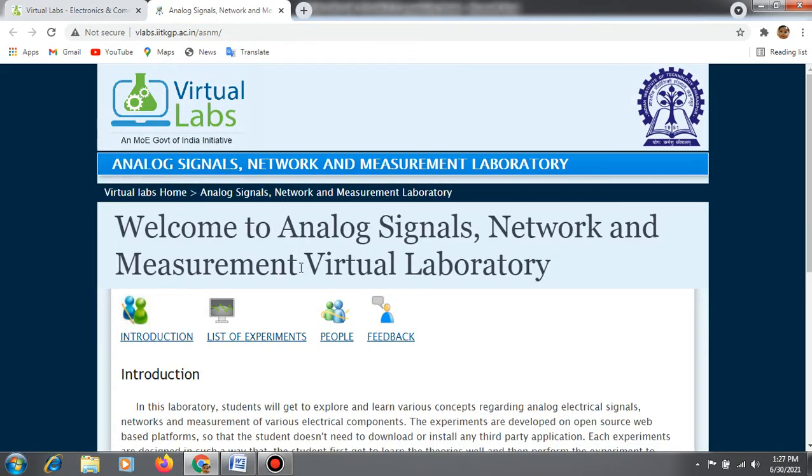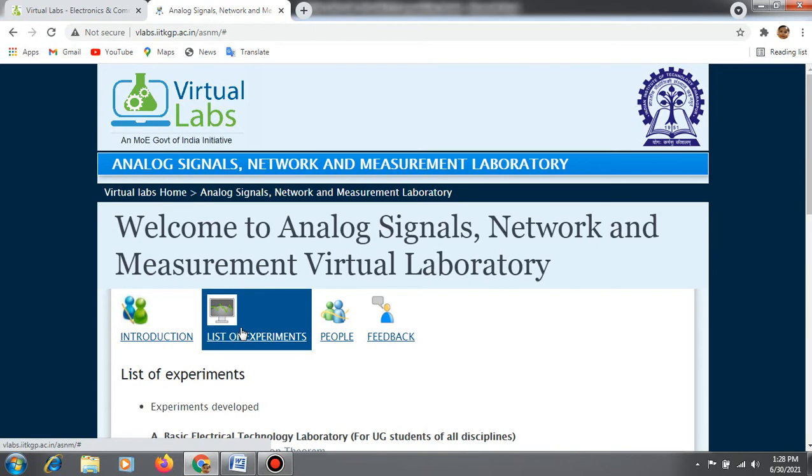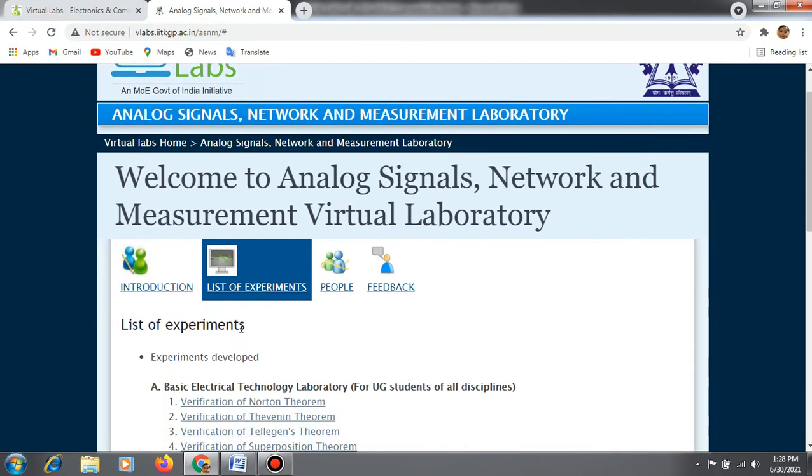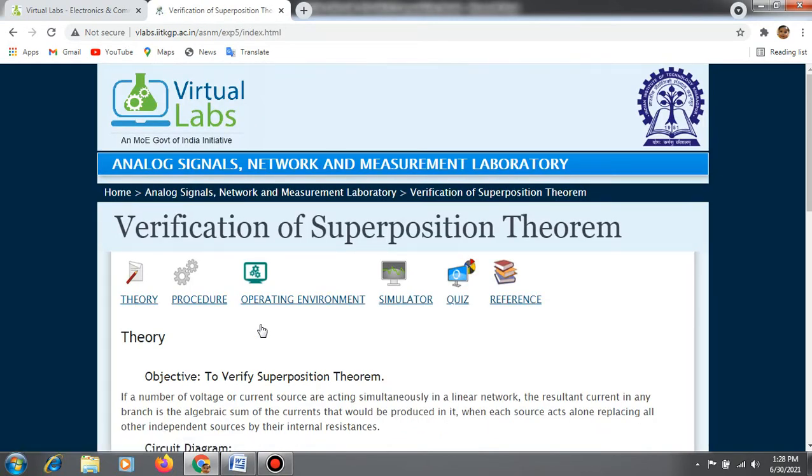So this is your page which shows the virtual lab introduction. In that you have to click list of experiments. Once you select this, you will be shown a various list of experiments. In that, select verification of superposition theorem to perform that experiment. So click to that. This is your page which shows the verification of superposition theorem.